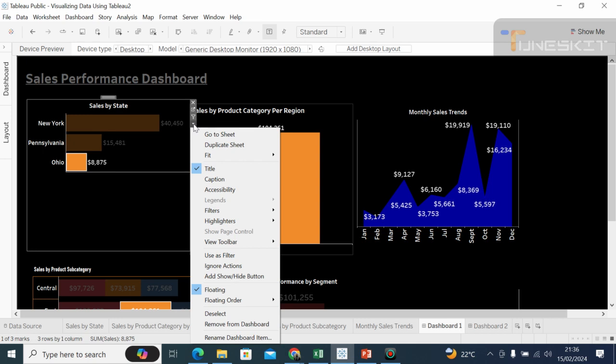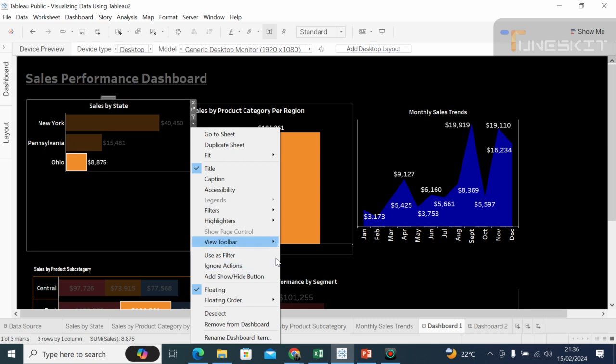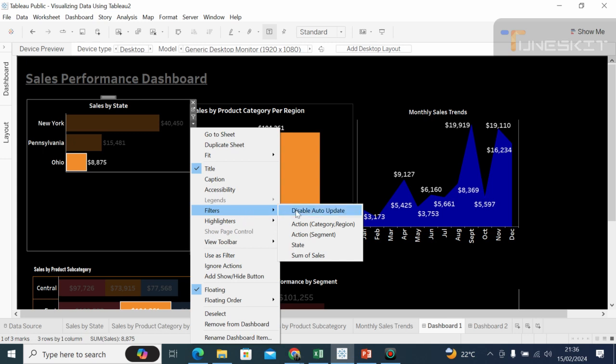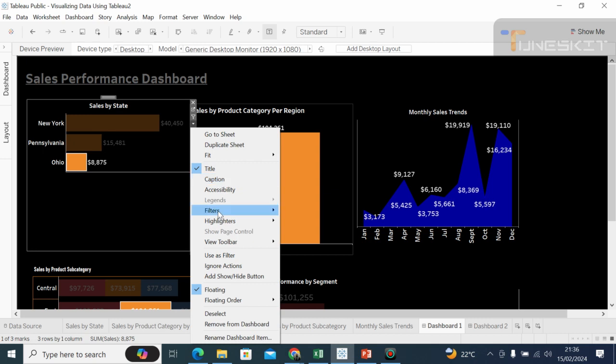When you click on the drop down, it gives you a list whereby you can edit the title of the chart, add a caption, and also add filters. So it is there on each visual.